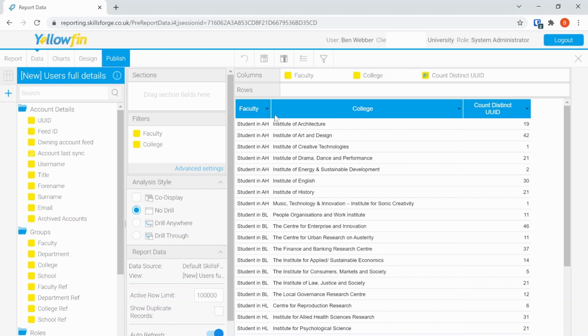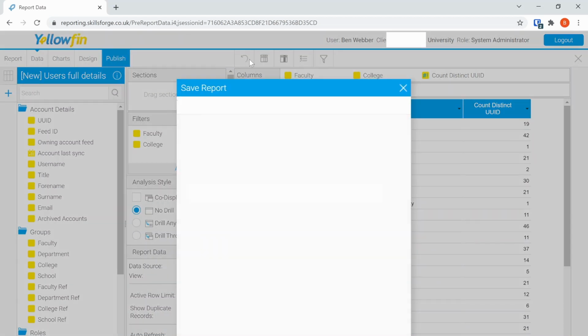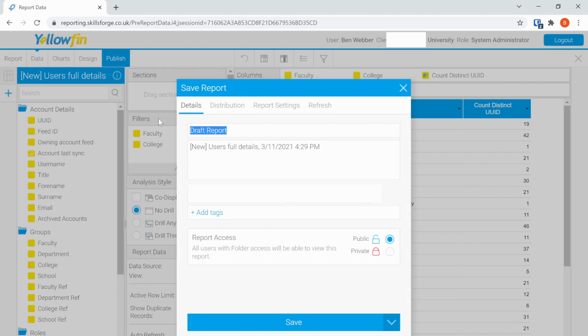So now you're back here. You can do this from anywhere within this report builder, but if you select publish, it will bring up the save report screen. You can give your report a name, so let's call it student numbers, college, faculty.